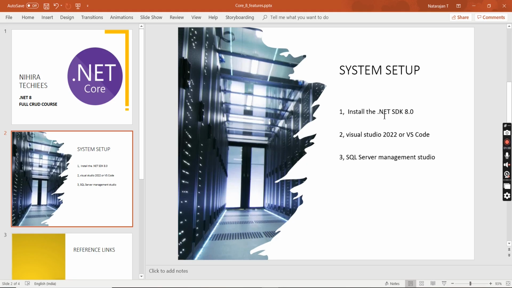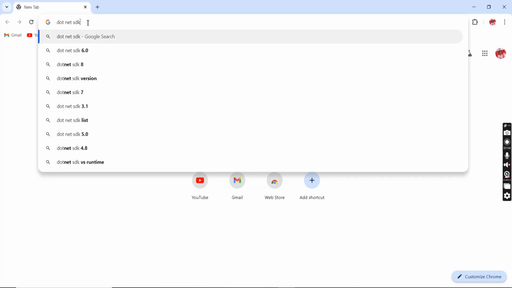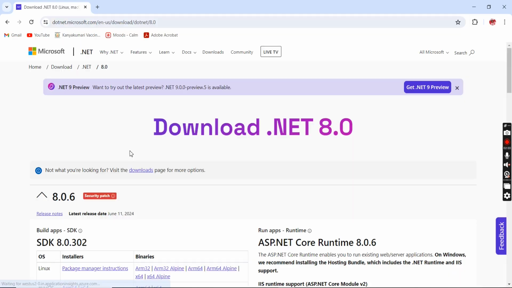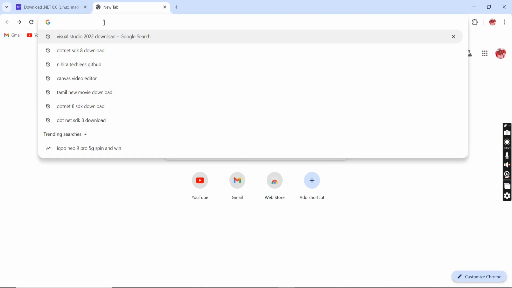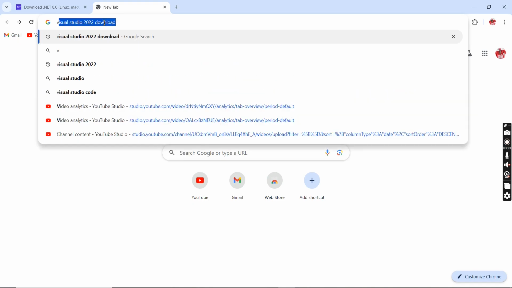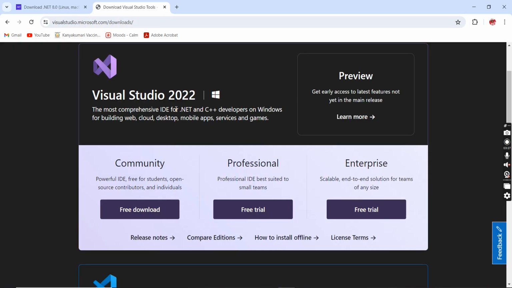So the first thing is we have to install this .NET SDK 8.0. Here you can download this .NET 8.0 SDK. Okay. So already I have installed it on my machine. And the second thing is we need Visual Studio 2022. Otherwise, we can use this VS Code. Okay. So in this video, I am going to use Visual Studio only. If you don't have it, you can download the free version and install it. Okay. From the Microsoft link, we can download this Community version.